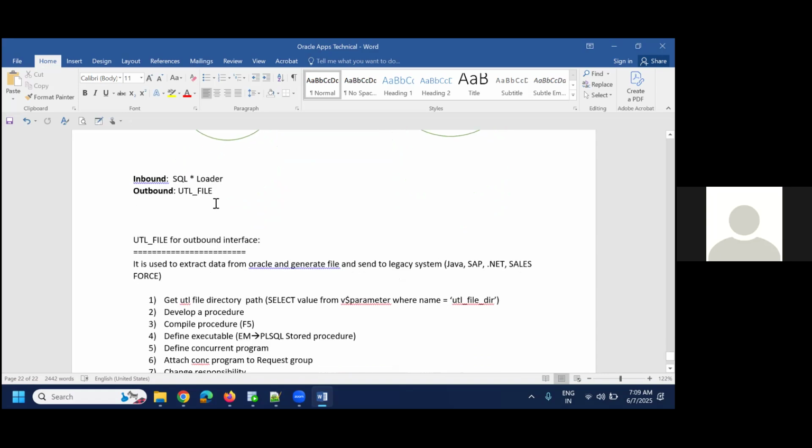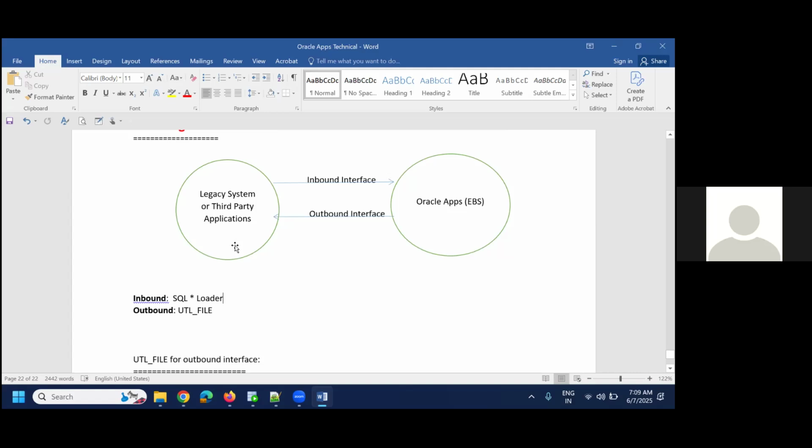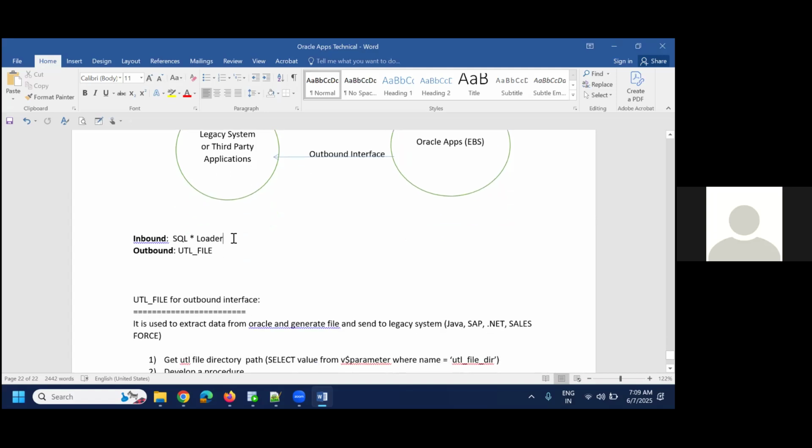So today we'll discuss the UTL file. It's for the outbound interface. It's a simple one and won't take much time. But the SQL Loader is a complicated process. We will discuss it on Monday. For inbound purposes, we are going to use the SQL Loader to load the data into Oracle tables.